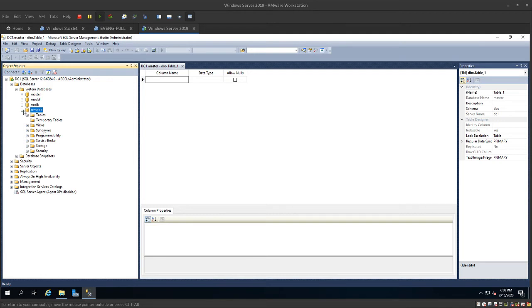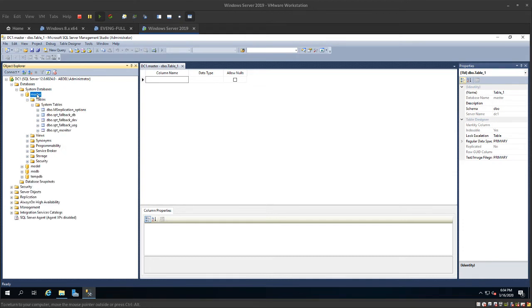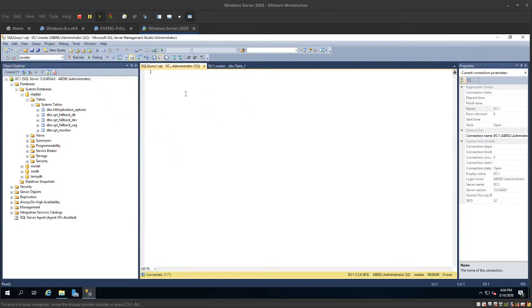Let's actually go to the database snapshots. We could take snapshots for databases. Now, regarding the databases, let's use this master database. And then what I'm going to do is click new query. This will open a new query editor, as you can see here.